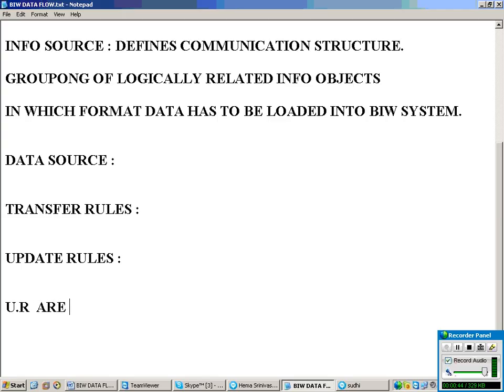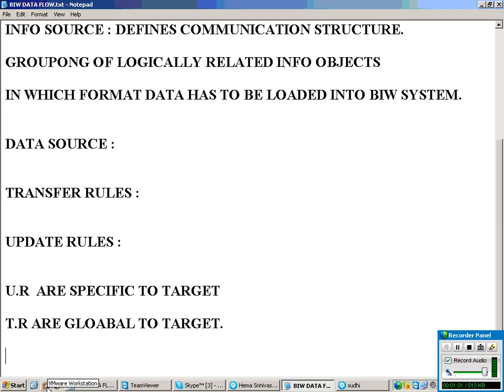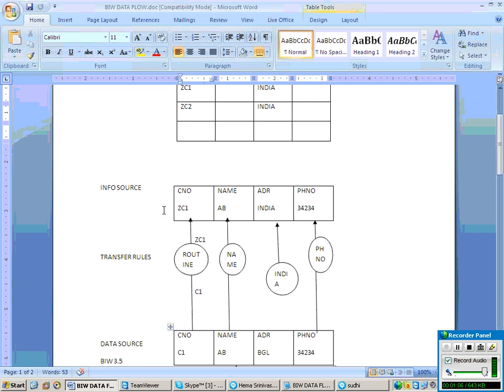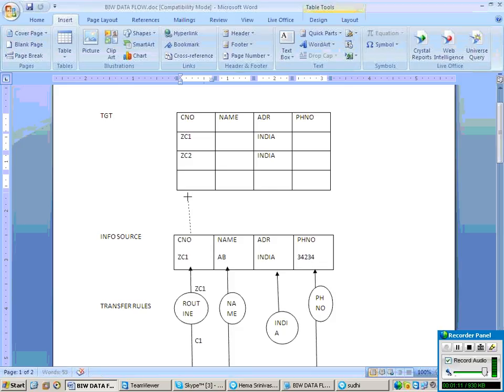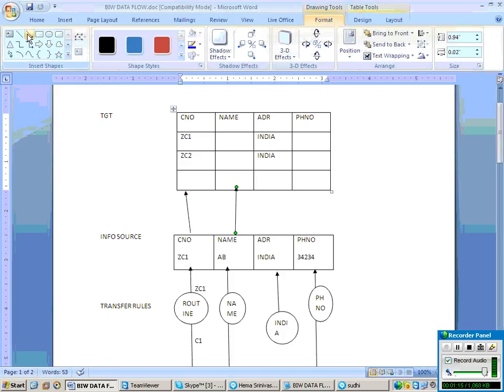Update rules are specific to target, whereas transfer rules are global to target. Clear? So now, what was the data flow we were discussing yesterday? It was like this, right? From info source to target is through what? Update rules.